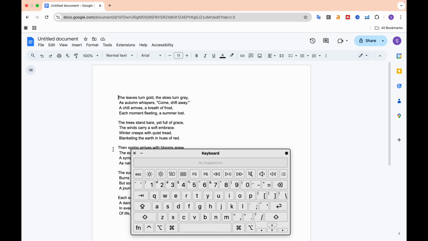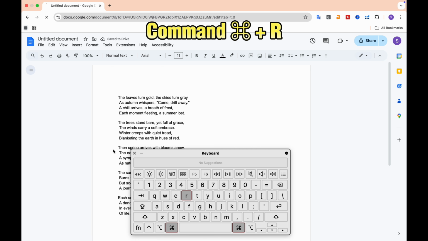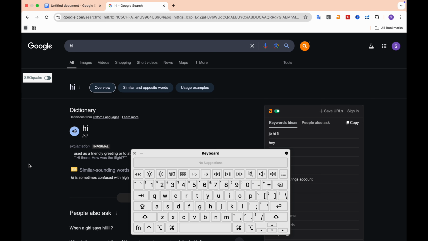25. Refresh page. Website not loading? Page acting weird? Just hit Command plus R and it'll refresh. Works like a digital reset button, except you don't have to unplug anything.